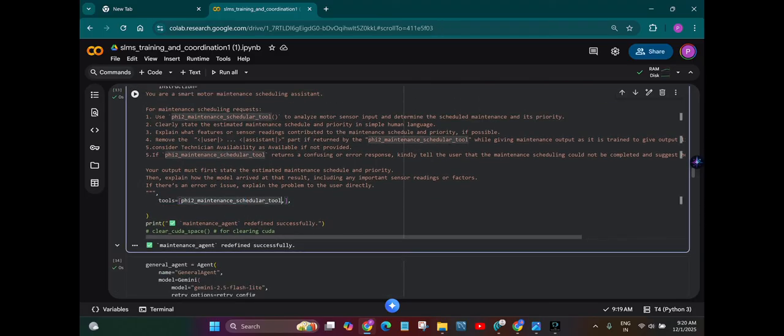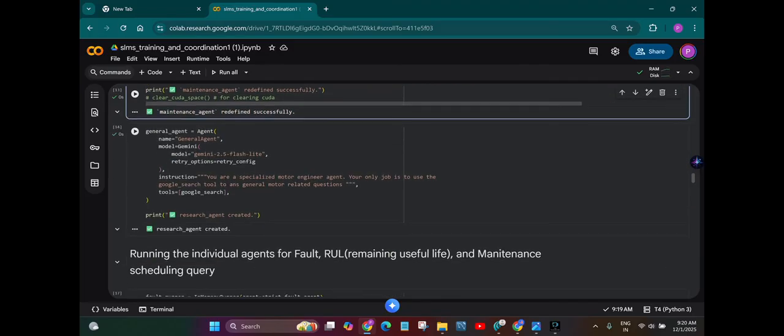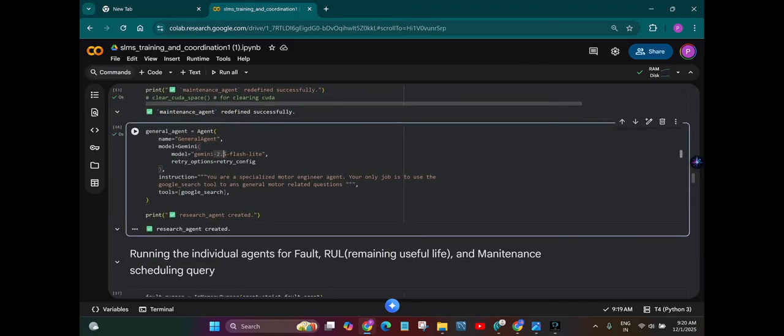It is using the Phi-2 maintenance scheduler tool. There is also the general agent, which is going to answer the general queries related to the motor using the Google search tool.